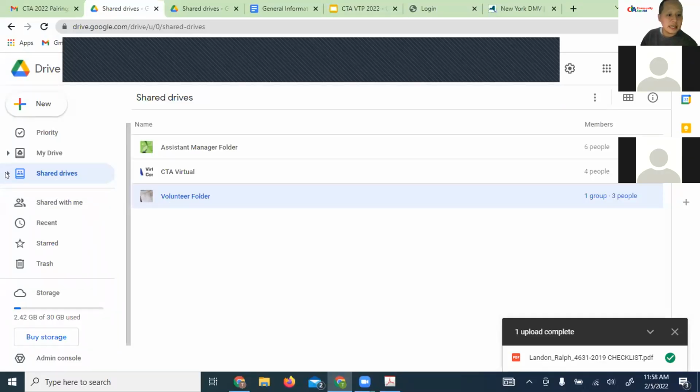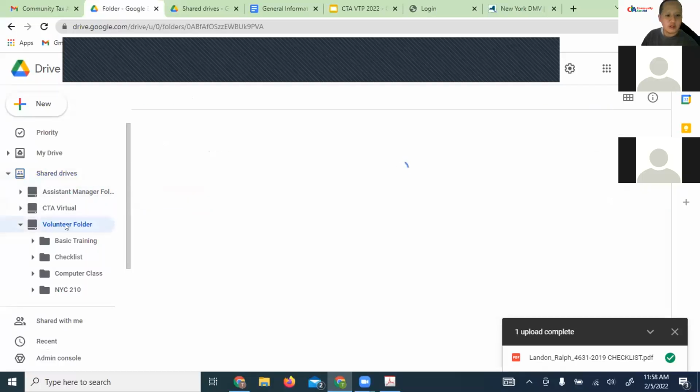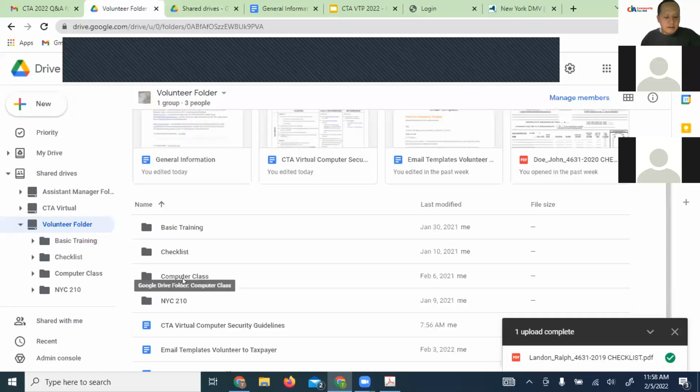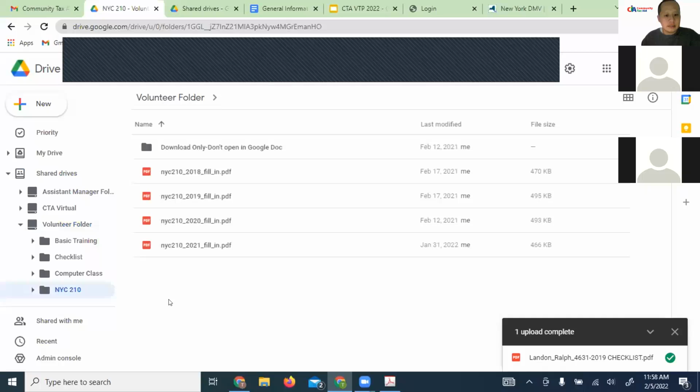The other thing is that once you're inside this volunteer folder, it's not just the checklist. Computer class information is going to be here. The outlines. Another thing that we need to look for is the NYC 210 forms. Okay, I don't want to say a lot.